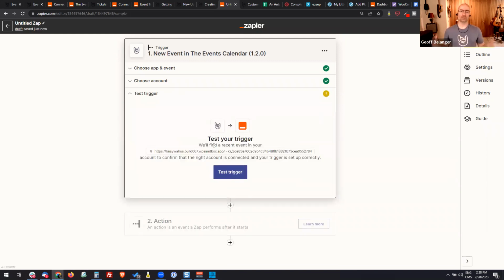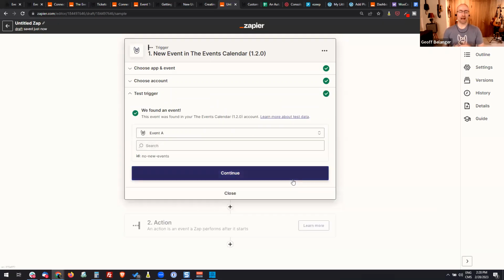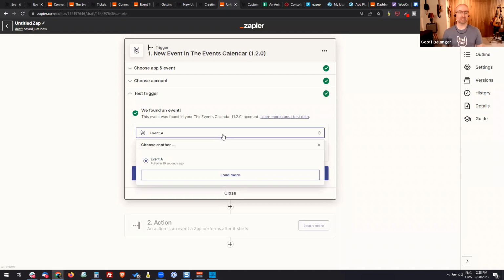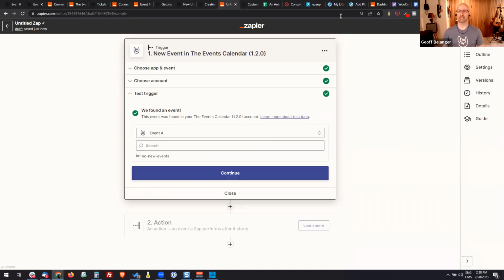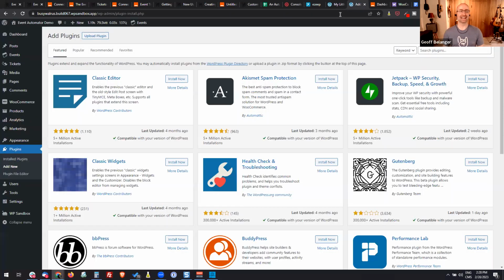What you should always do at this point is test your trigger. And okay, cool, it's found an event here, but you could tell here something that says no new events. When that's the case, it might mean that you need to create a new one if you don't have one already, or if it's not been picked up. I'm just going to check. I'm going to load more to see if there's more coming in. No, there isn't. So I might have to create a new event, which is cool because I was prepared for this. The joys of life.